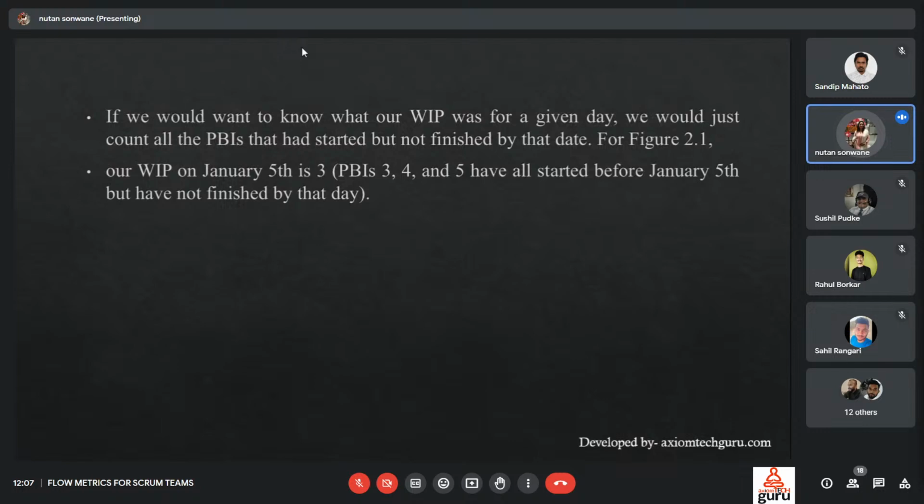If we want to know what our WIP, that is work in progress, was for a given day, we would just count all PBIs which we had started but not finished yet on that date. Then we could find the count of work in progress as a parameter. Like, guys, if January 5th it started and its ID is 3, then PBIs 3, 4, and 5 have all started before 5th January but have not finished yet.